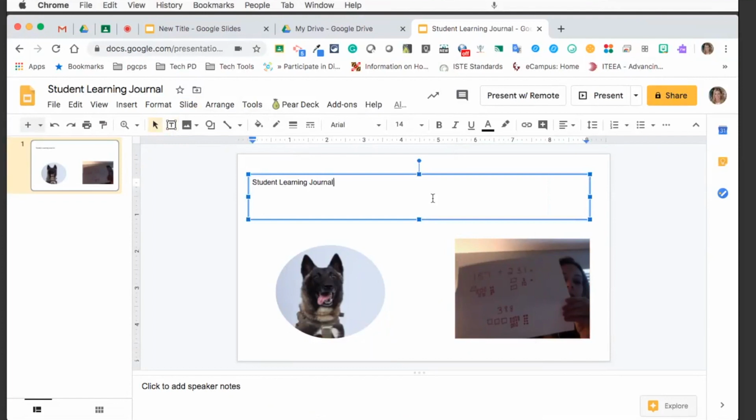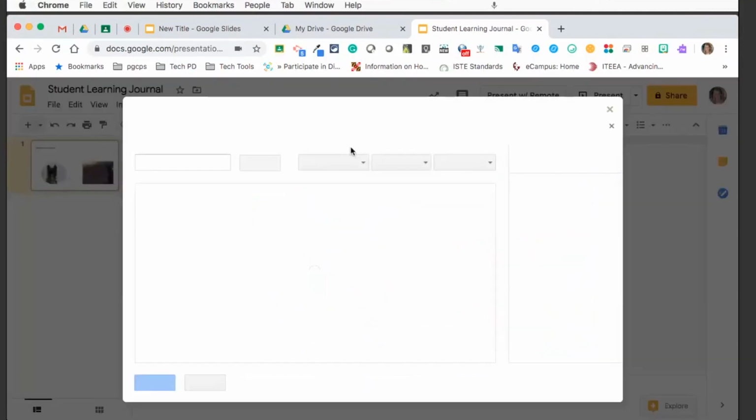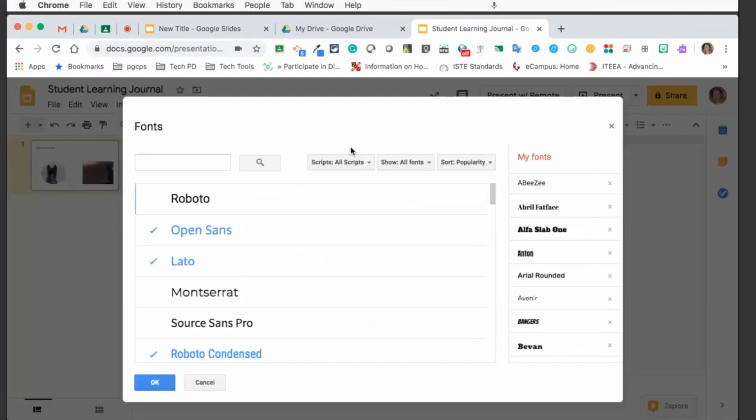Okay, so once we type this in, if we select it, we can go up where you see the font in the toolbar, and go down and select one of the generic fonts. If by any chance you really want to get creative, there are so many more fonts available within Slides. So at the top here, you'll notice it says more fonts. And it's great because you can actually add in additional fonts that aren't even listed on that list.